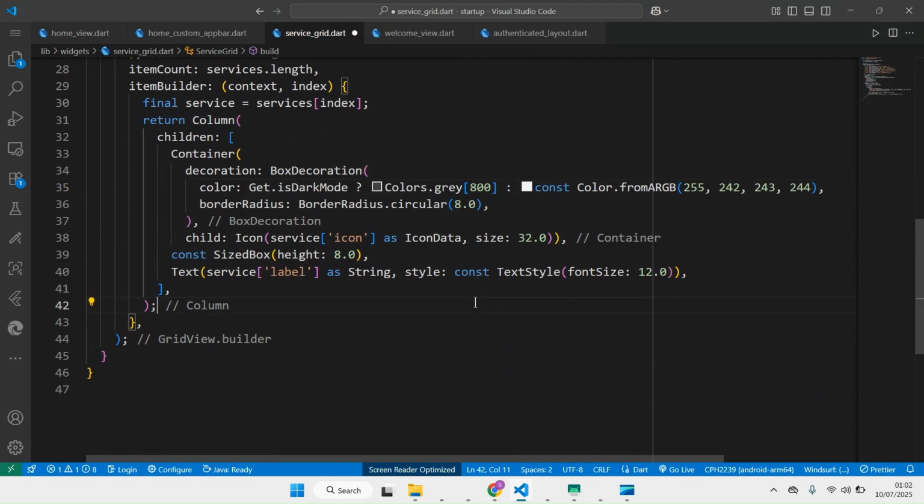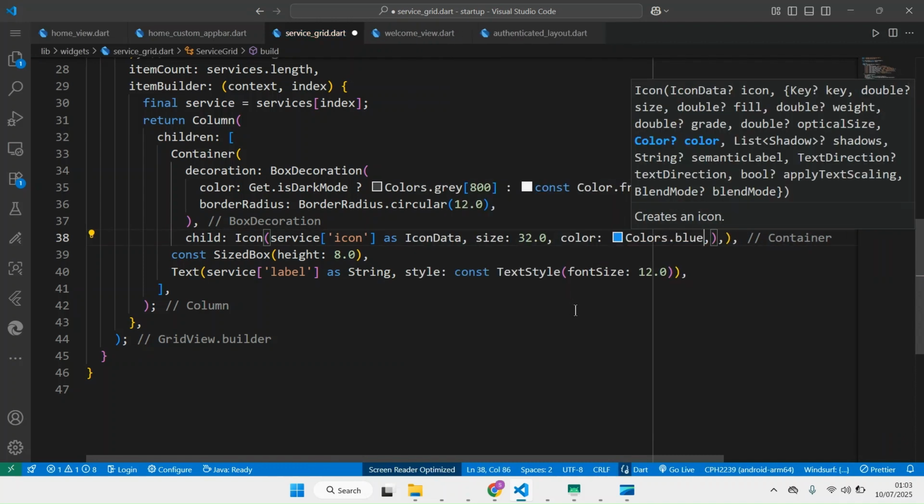Okay, next border radius. Border radius of 12 is better. What else? So this is for the icon. We just want to wrap the icon. So for the icon color, we want to set the color to blue. Where is icon color again? Oh, icon color is here. So we can do color to Colors dot blue. We want to make sure that the color is blue, like this.